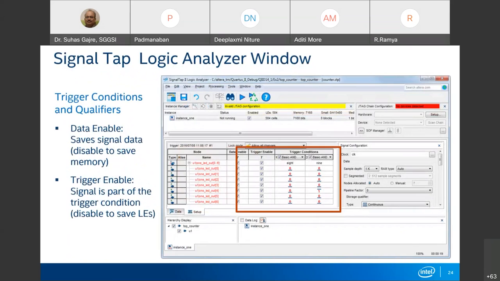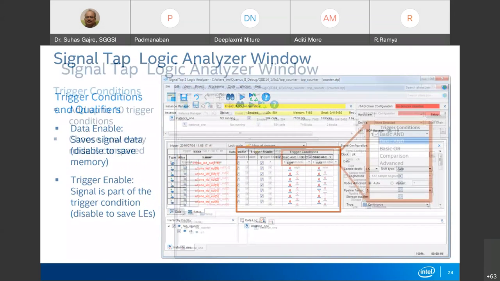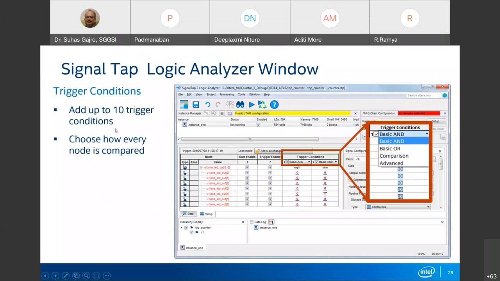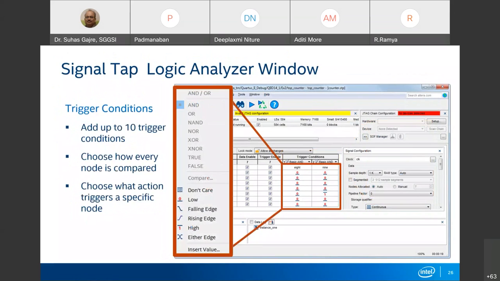Right, and then what are the other extra conditions? You have multiple trigger conditions available with the signal tap logic analyzer. You can perform an AND operation or OR operation, comparison, anything between these. And you have multiple trigger conditions where you can choose don't care, low, falling edge, rising edge, high, and either edge. All these things we can provide for any kind of signals. So this is one important thing which we can do.